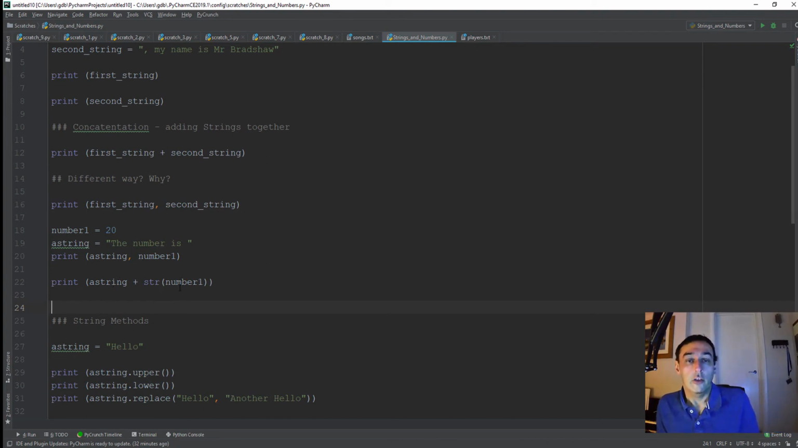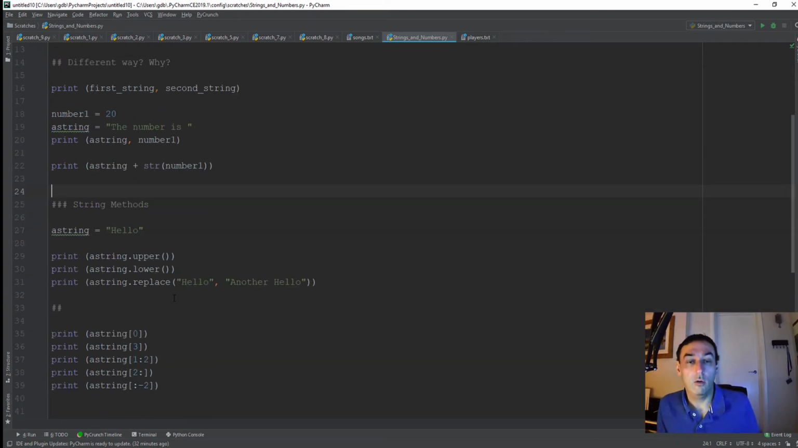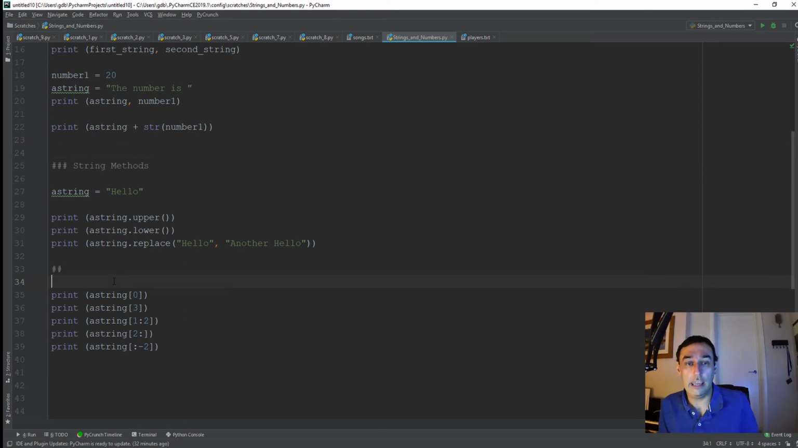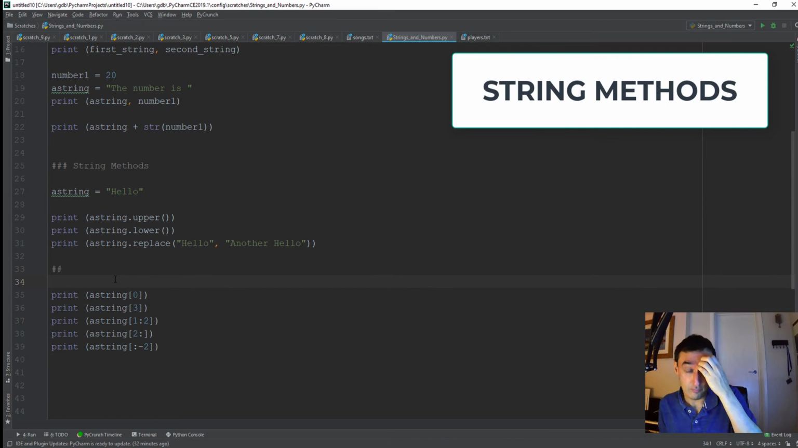So, next part is, once we've got a string, what can we do with it? Well, a string has what we call a method, or something you can do with it. There are lots of methods with strings, and you can Google it and find out, but I'm just going to show you some useful ones.